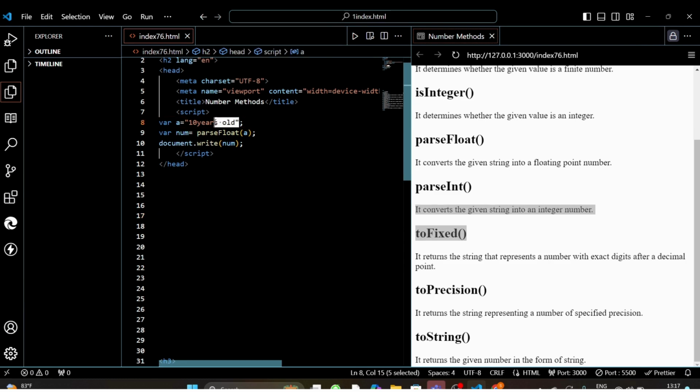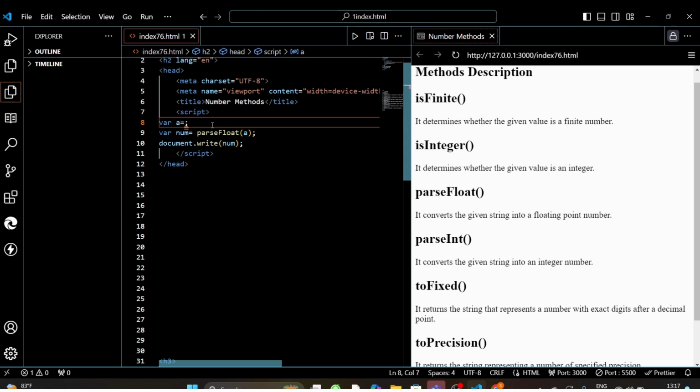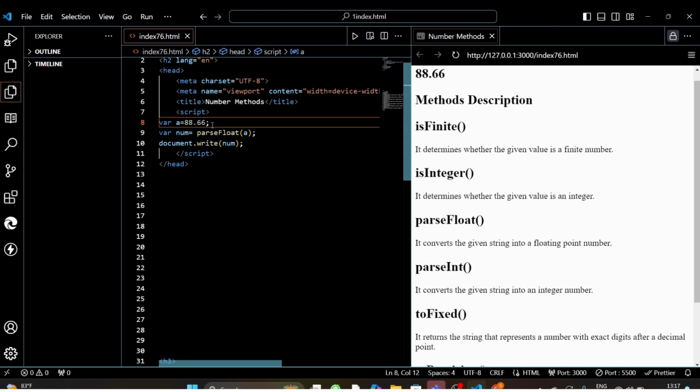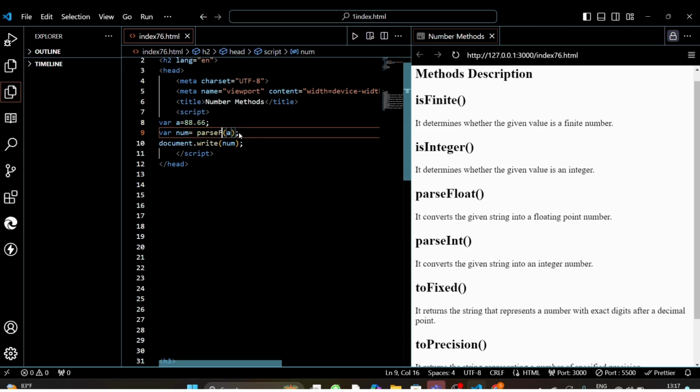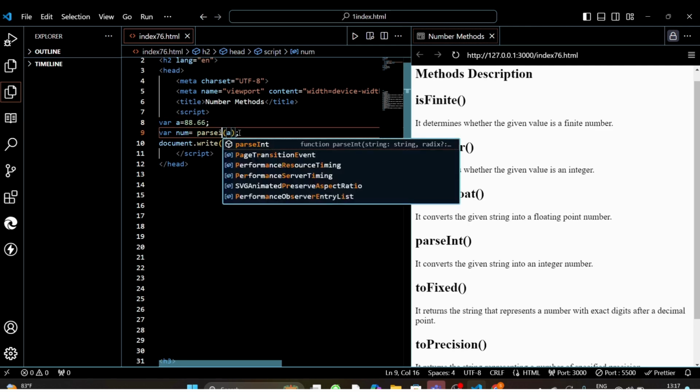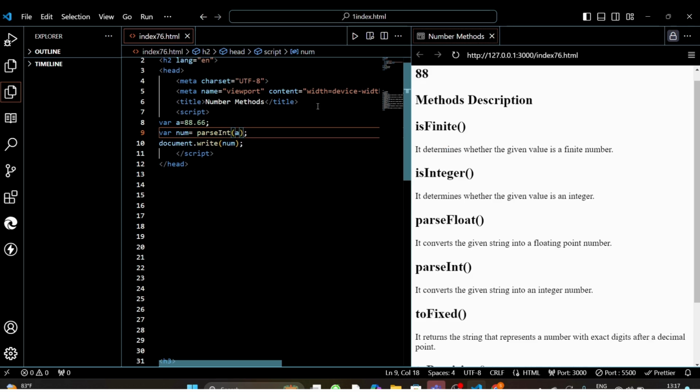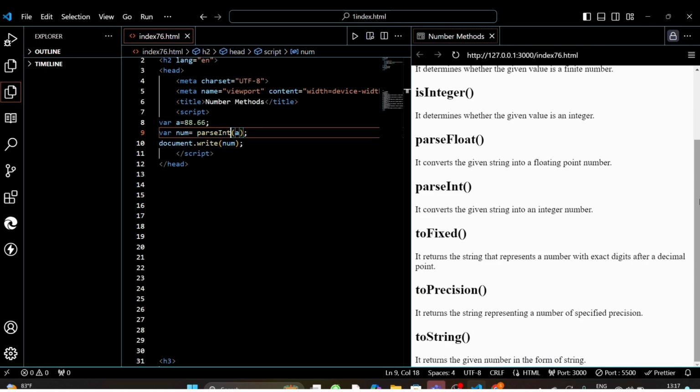I'll simply remove this. I'll write 88.66, and instead of this parseFloat I'll write parseInt. You can see here we just got the first value, which is 88, because it just converts the decimal into an integer. This is how this parseInt works. Then the next we have is toFixed.